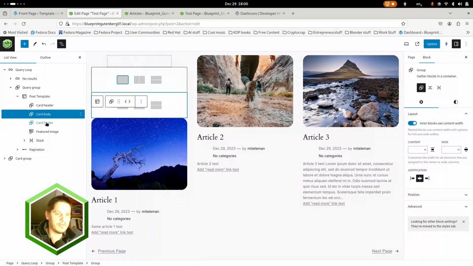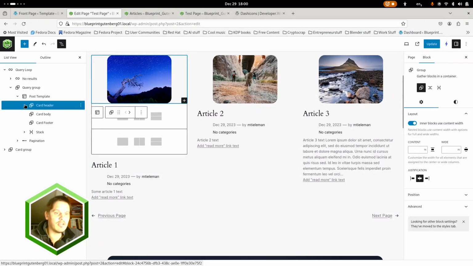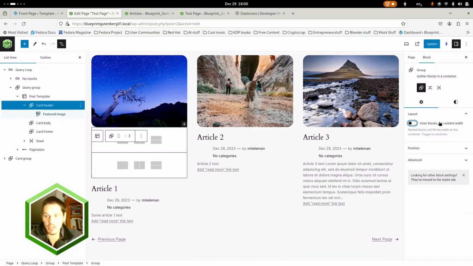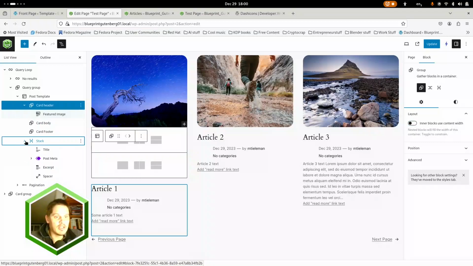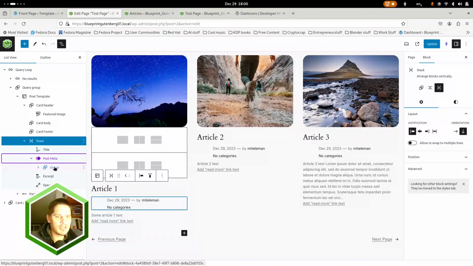Yeah, should have all capitals or not, but whatever. So now that I've put it in the header, you see instantly I have spacing here, which I don't want. So I'm going to disable this. Inner blocks use content width. So now use the content width of the parent. This stack here, most items would go in the body. Is that correct?